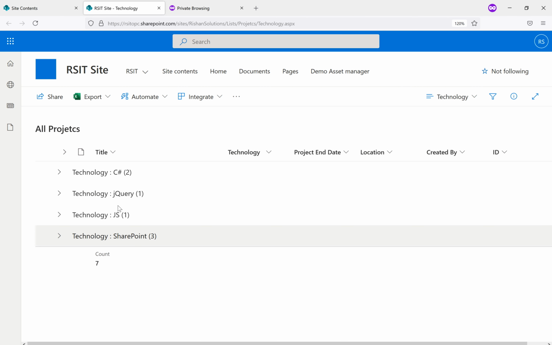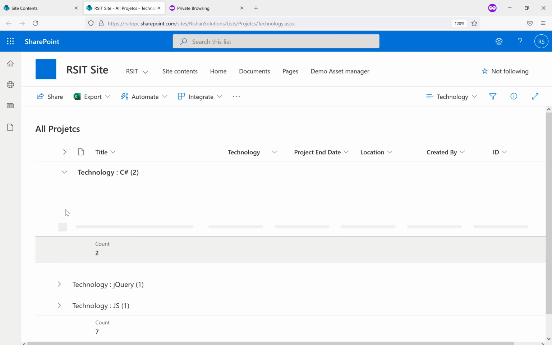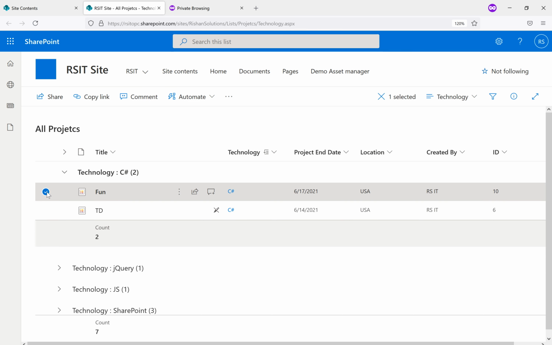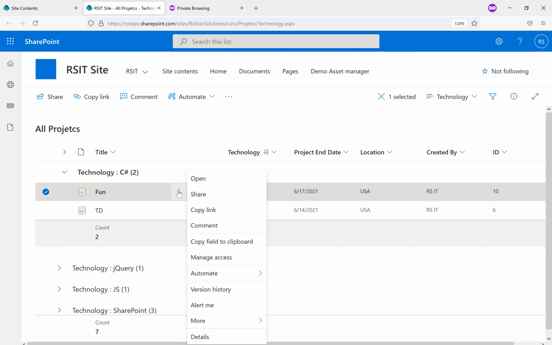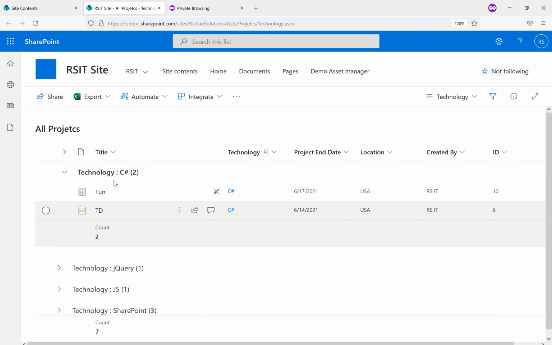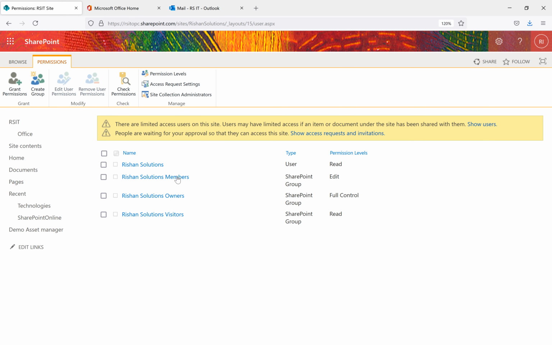now I can see the view, but there is no new option here to add the data. If I select any data, I don't see the edit option. Even though I can see open, share, copy link, I don't have the edit option. I can just see the details only. There is no edit option. So to give this kind of permission, like adding or updating data, we have to grant this user a contribute or edit permission.